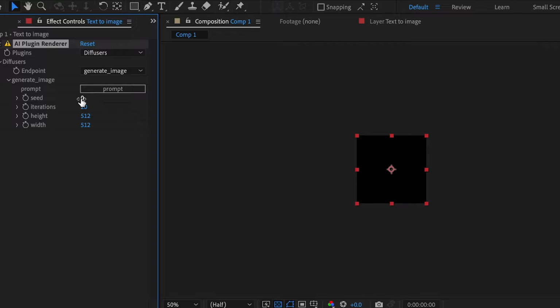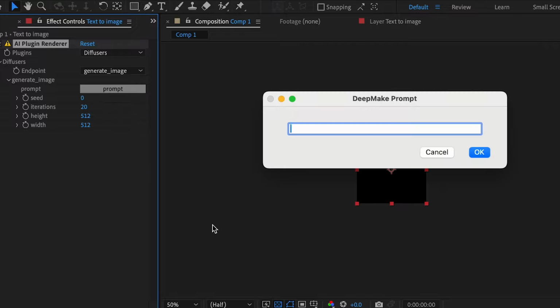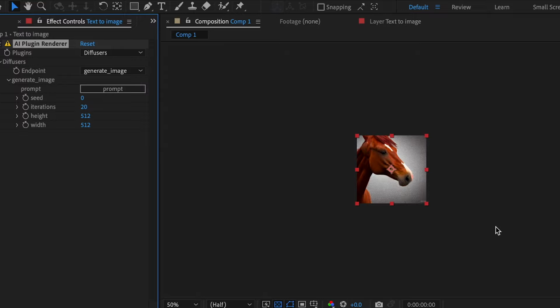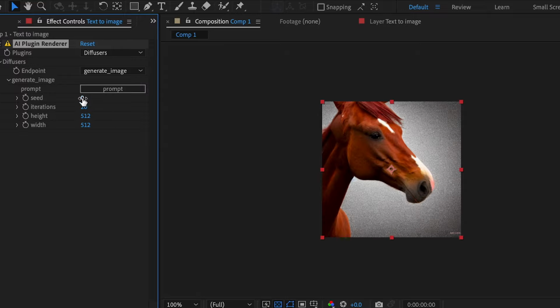Once you're happy with your settings, you can click on your prompt. Think of AI as a child. It's very literal. So we're gonna start off with horse, something simple, but using descriptions and commas really helps. See, the horse appeared. Now, if we wanted to get a different image generated without changing the prompt, we would change the seed.